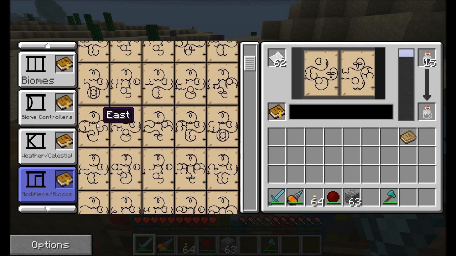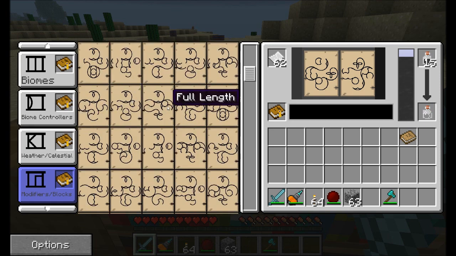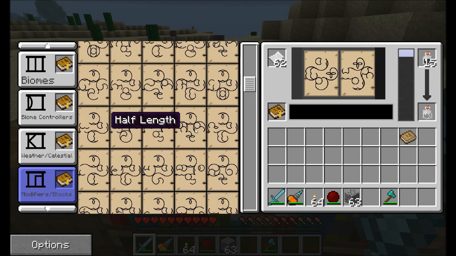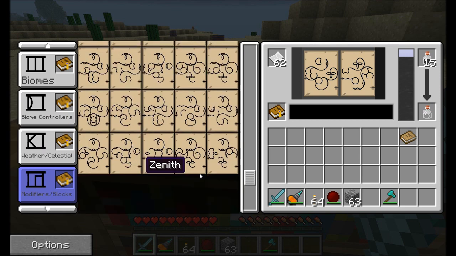Down here we've got east, so it moves to the east. Okay, full length, that's just a normal length. Okay, so things like that. Let's take a look. Half length means it's twice as fast. It takes half as long to move from one side of the sky to the next. And then finally down here we've got zero length, so that means it doesn't move at all.